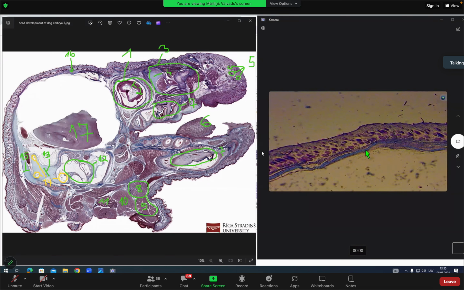Okay. We have one more slide to check. If we have time, we will check some other slide variations, but we need to move on to the rat embryo sagittal section. Before we check the rat, very briefly about some of these slide variations.